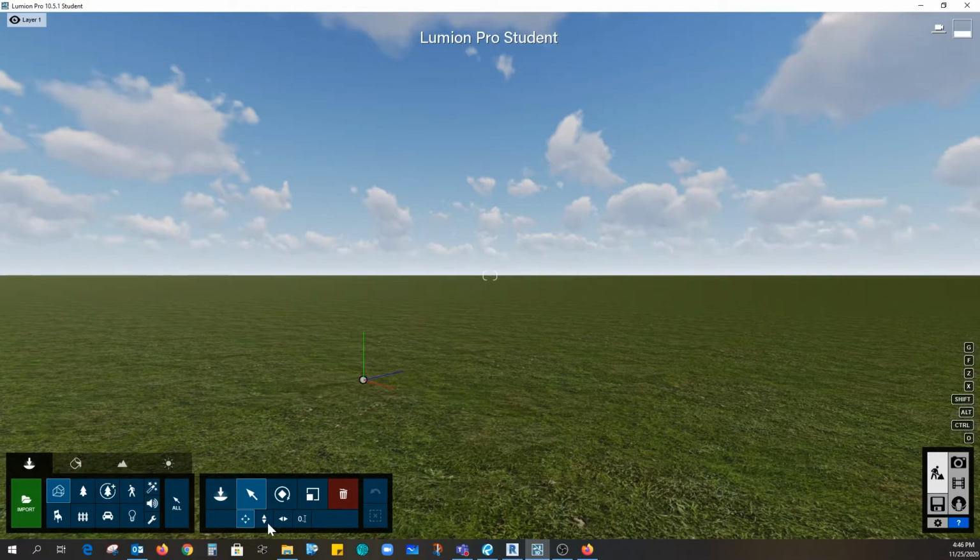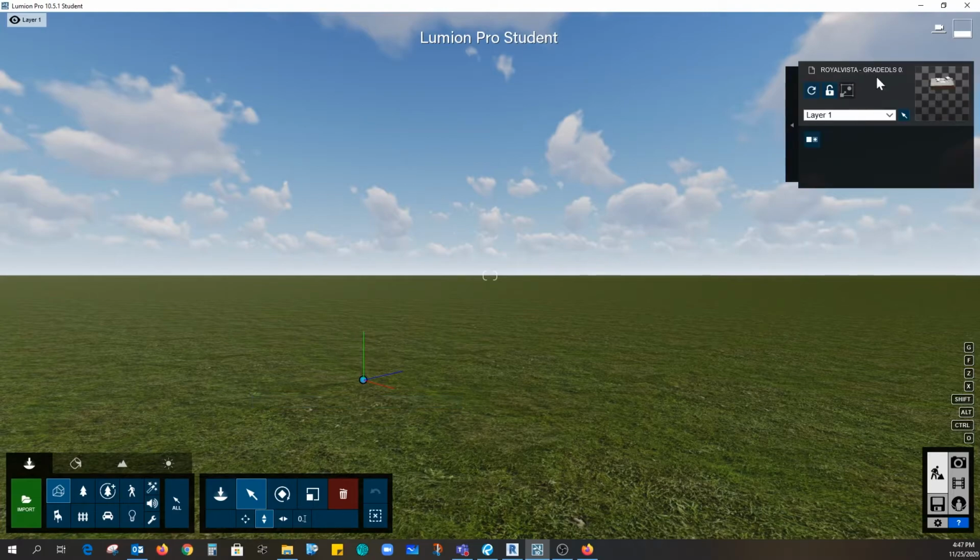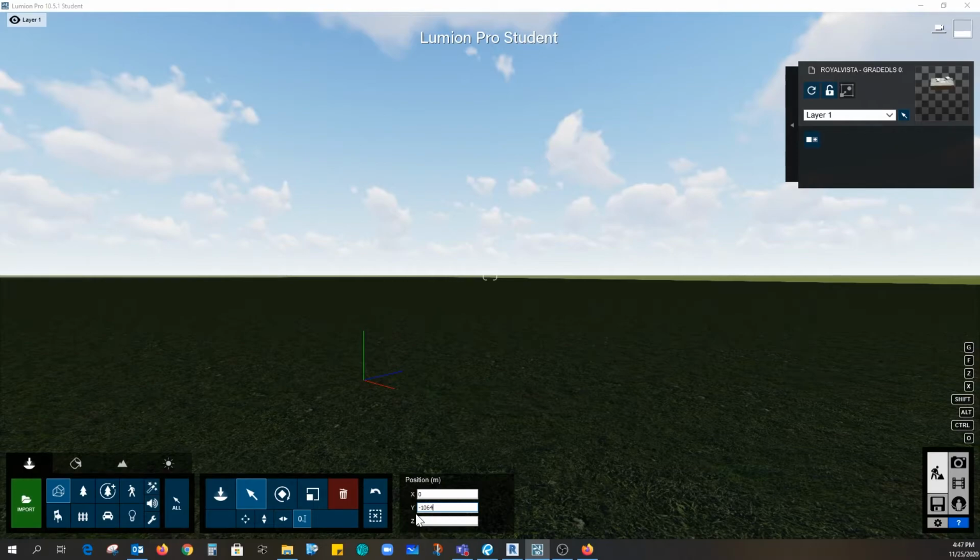So I'm going to click on this move up, and then I'm going to click on that little sphere, and it shows me up here that I'm actually holding on to my file. It was called Royal Vista Graded LS. That's me. I want to bring it down. So if I click on this, I know that in that direction, the green one, if I lower it 1,064 meters, that it's going to be a lot closer.